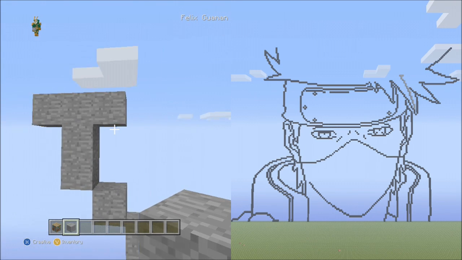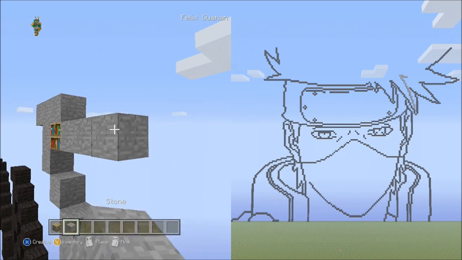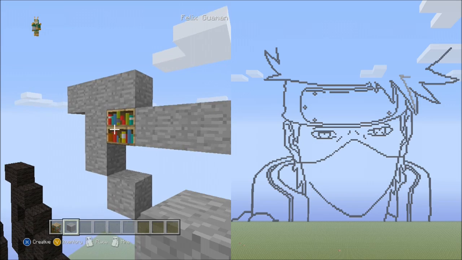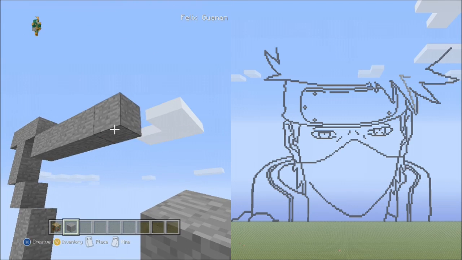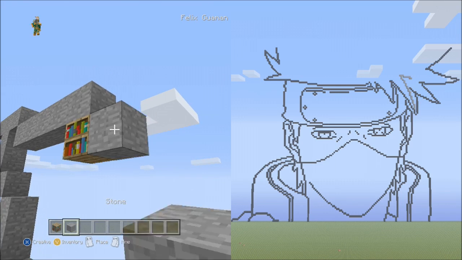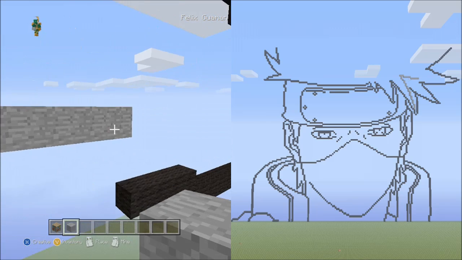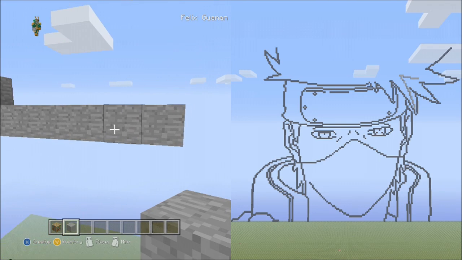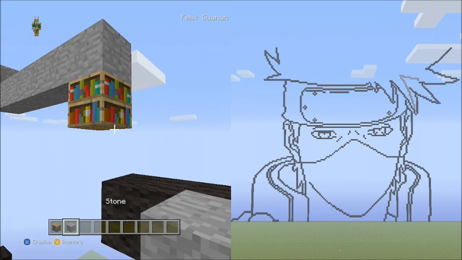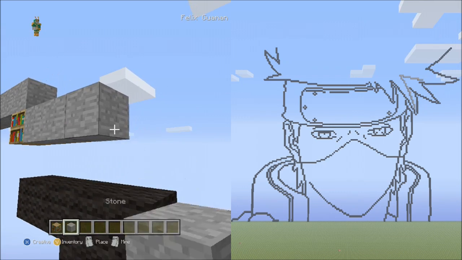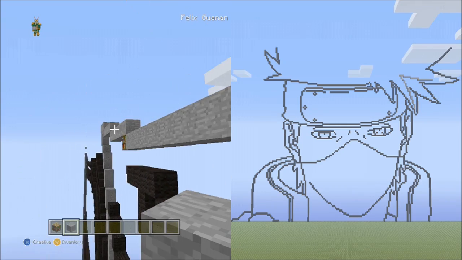And now we'll place 5 blocks going across on the lower level. 1, 2, 3, 4, 5. Delete the placement block. And now we'll place 6 blocks going across on the lower level. 1, 2, 3, 4, 5, 6. Go ahead and delete the placement block. And now we'll place 10 blocks going across on the lower level. So 1, 2, 3, 4, 5, 6, 7, 8, 9, 10.